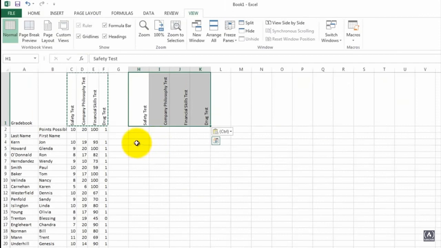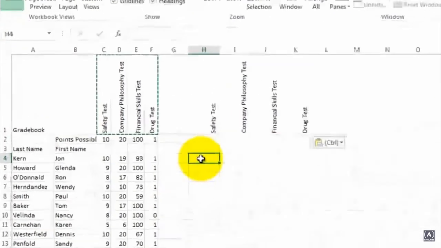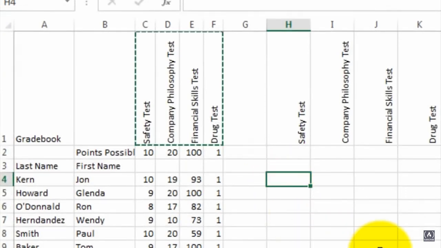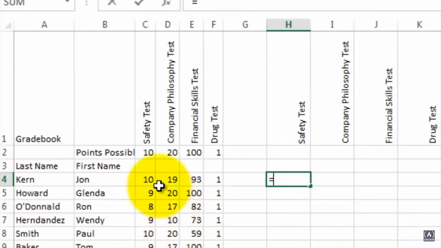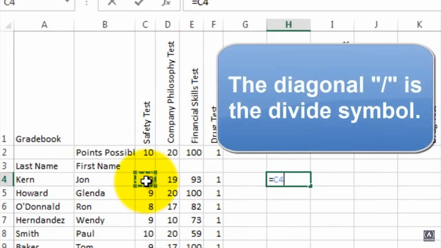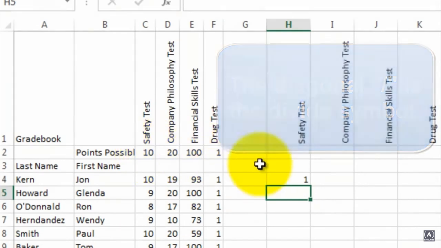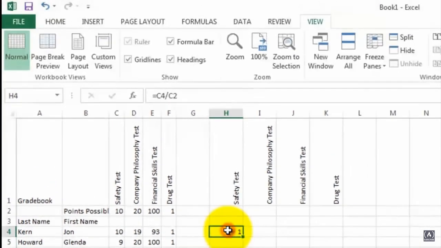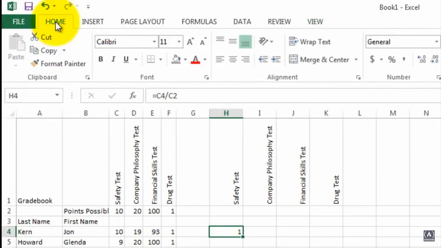Now, what would be the formula for a test and the percentages? Well, you would take the equals, and we'll take this number 10 and divide it by the points possible, divided by 10, and press Enter. This turns out to be a 1. Actually, I wanted to say 100%, so I'm going back to the ribbon and choosing the Home tab, and you'll find in here the formatting for percentages. There's a percent sign. So, on the safety test, John Kern earned 100%.